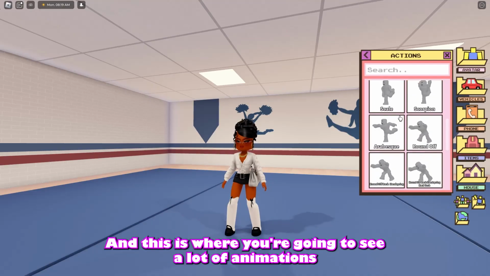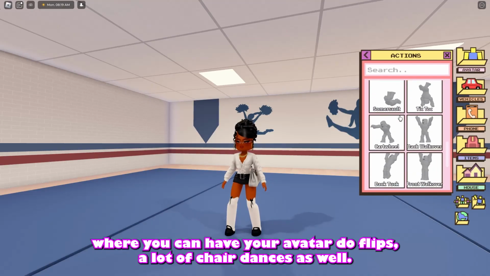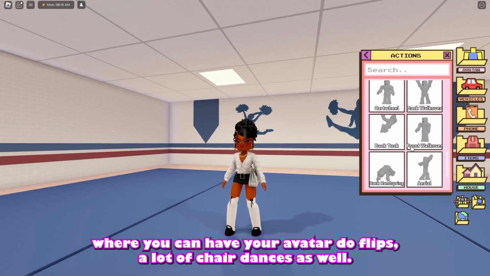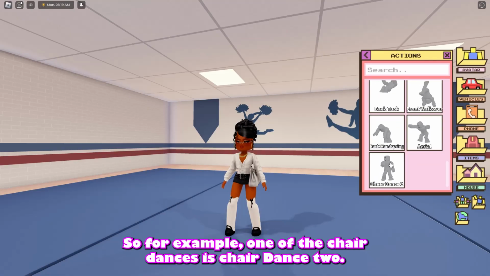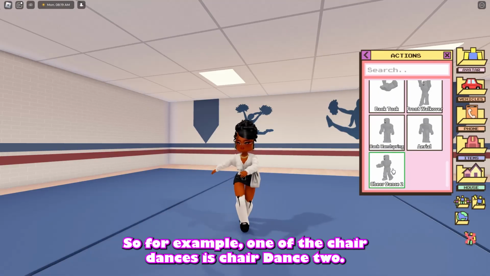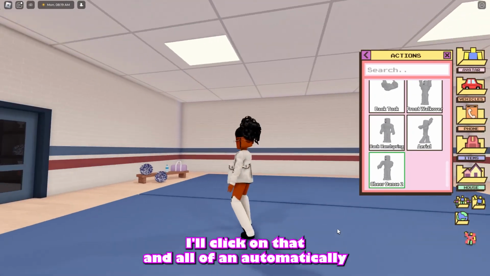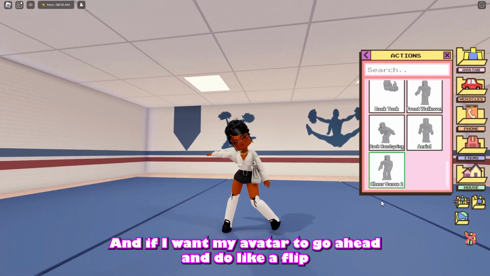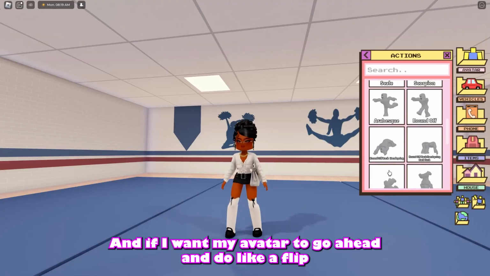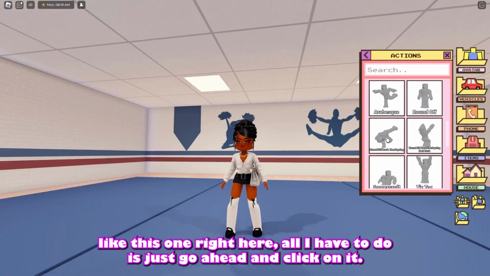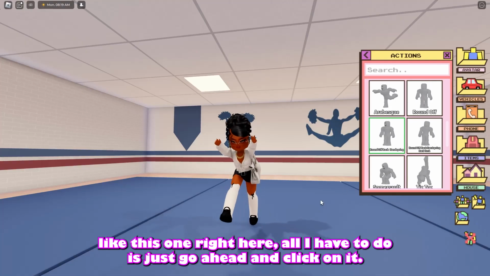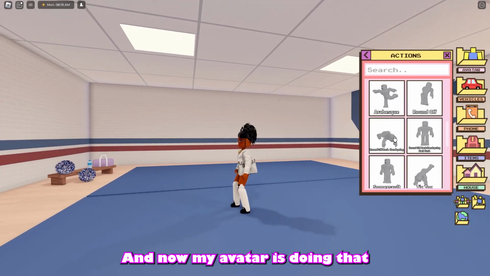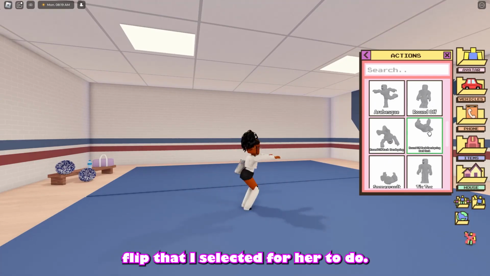And this is where you're going to see a lot of animations where you can have your avatar do flips, a lot of cheer dances as well. So for example, one of the cheer dances is cheer dance 2. I'll click on that and automatically my avatar will do the cheer dance. And if I want my avatar to do a flip, like this one right here, all I have to do is click on it, and now my avatar is doing that flip that I selected for her to do.